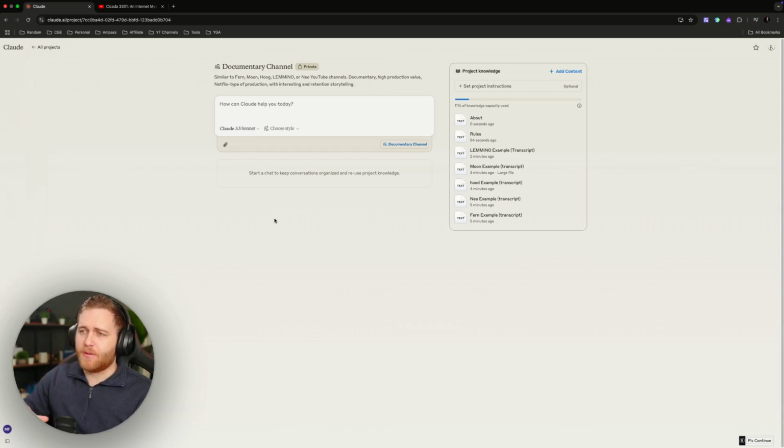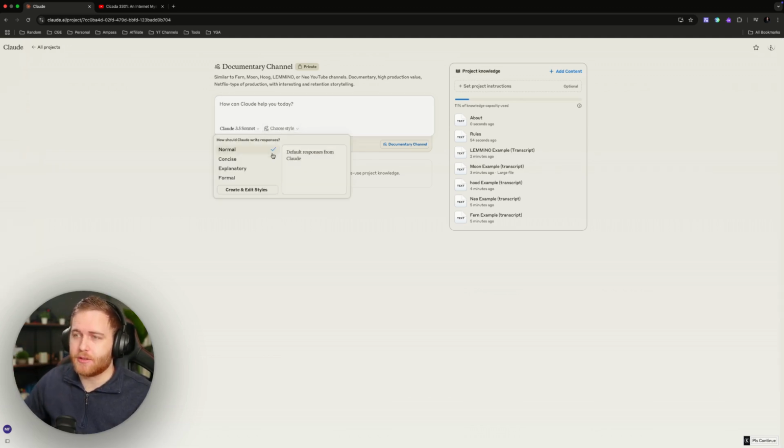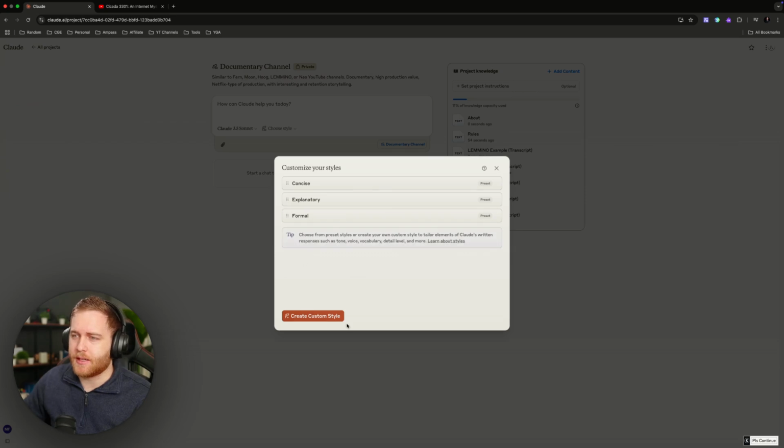Now, before we even get started, I know the foundation is super key, and I want to make sure that you get these right. You can choose your styles, so create and edit styles.